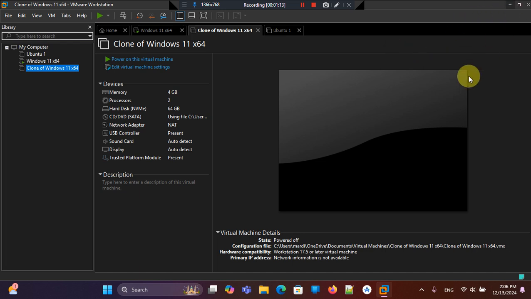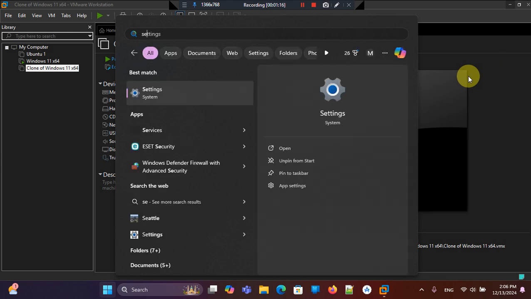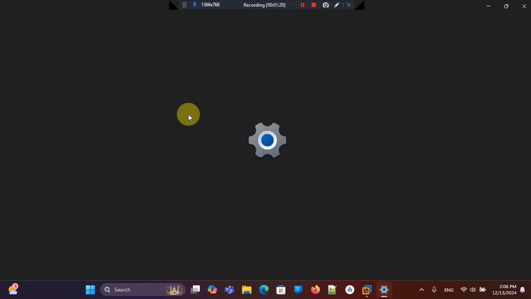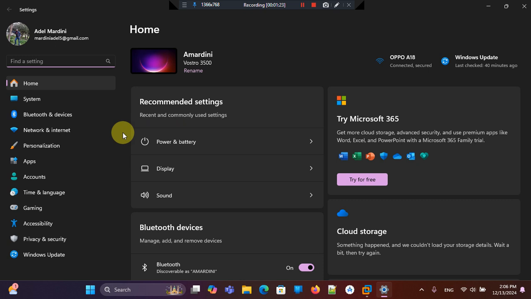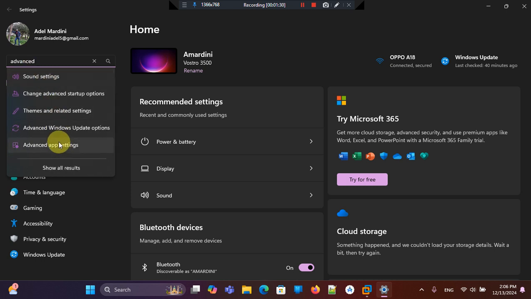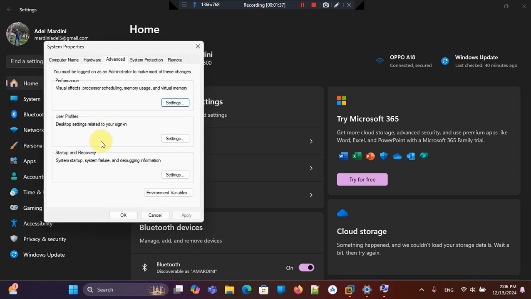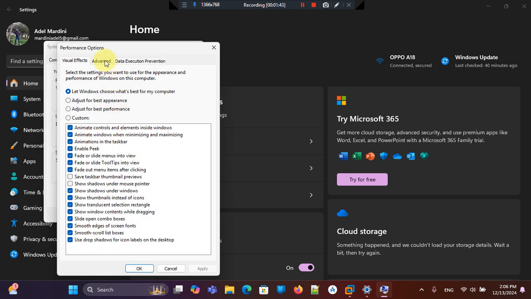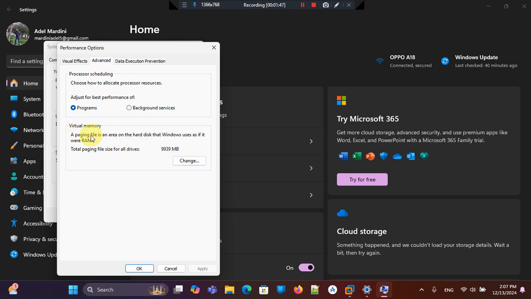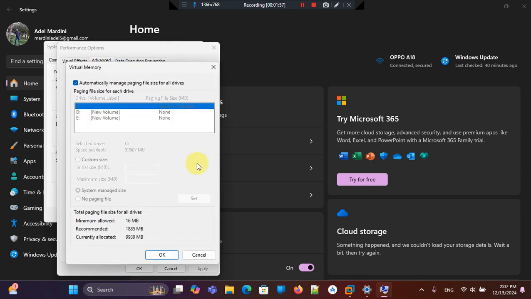Or we have another solution. You can go to settings. I can use virtual storage as RAM. So let's go to advanced settings, and we go to the advanced tab. Then we go to performance, settings, then advanced and virtual memory. Here it says a paging file is an area on the hard disk that Windows uses as if it were RAM. So we can use this storage on the hard disk as RAM.